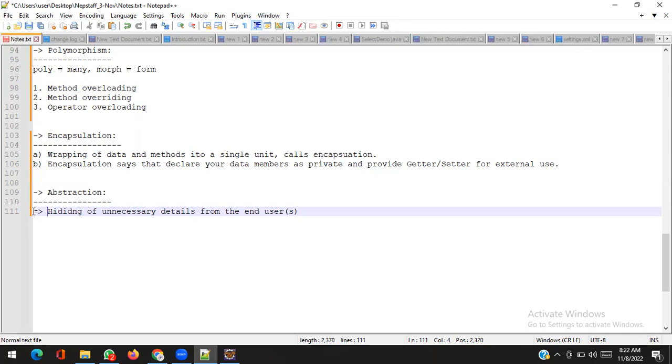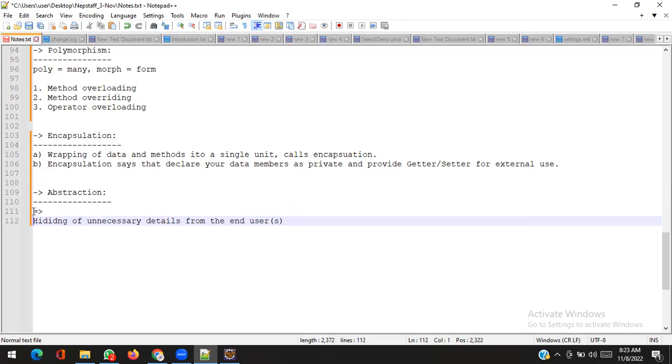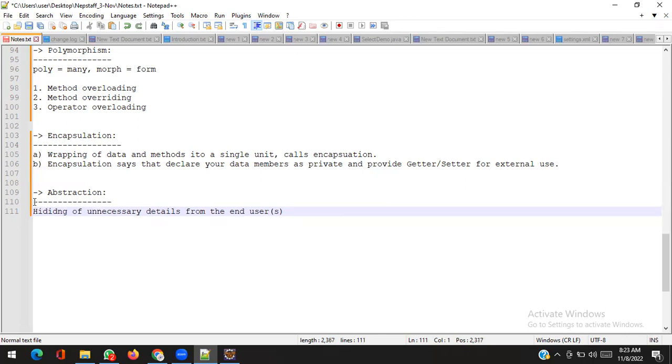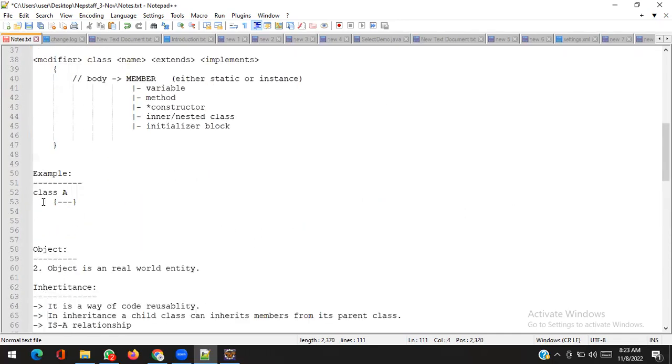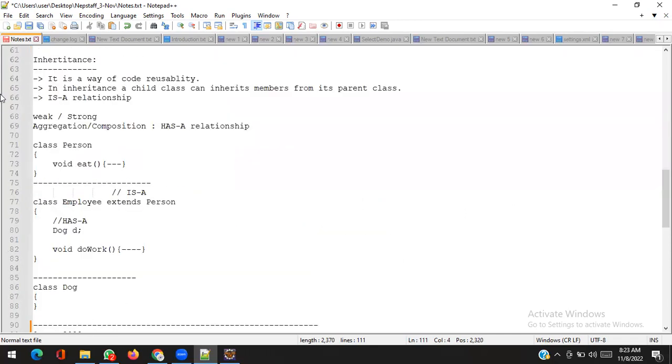This is called abstraction. But where can we get this feeling? When we start our JDBC, Java Database Connectivity, then I will try to fill out abstraction. So leave it now. I'm done with my OOPS concepts. Definitely I have to start object because we left object.